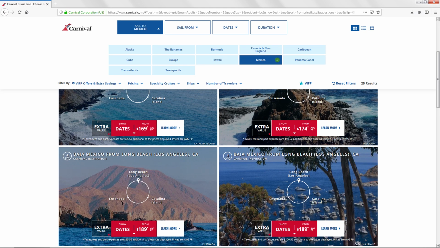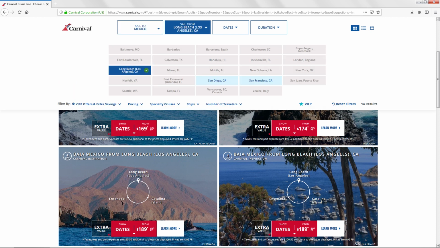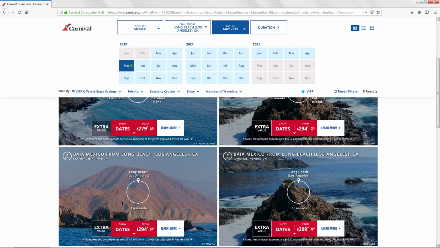If you click on the box on the left that says Sail To, you can filter the results of your search based on your destination. The next box, Sail From, will allow you to filter your results based on your departure port. The Dates box will allow you to filter your results based on the time frame that you're looking at traveling. And the duration box you can use as well to select how long your cruise is going to be.